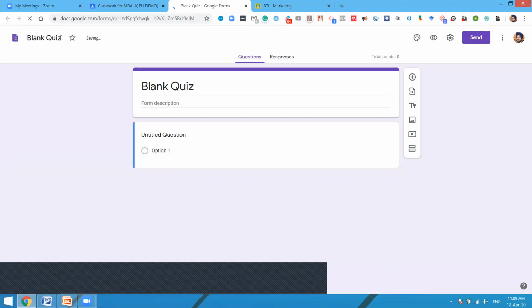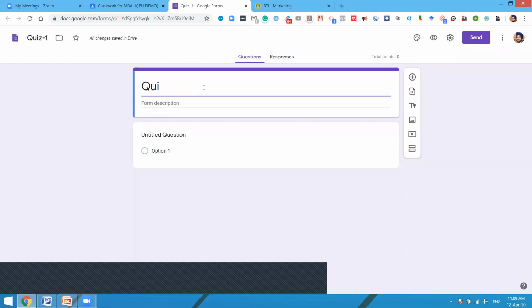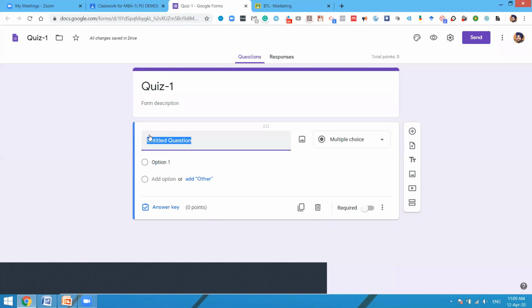The first thing here, let me change the name of this quiz to make it more sensible. It is my quiz 1. And now we will start adding our questions. Now, this is my first question. Just simply, we have to click on untitled question. One click on untitled. This will automatically expand, and you have the space to write the question. I can write it. Let us say it's my favorite question. What is?